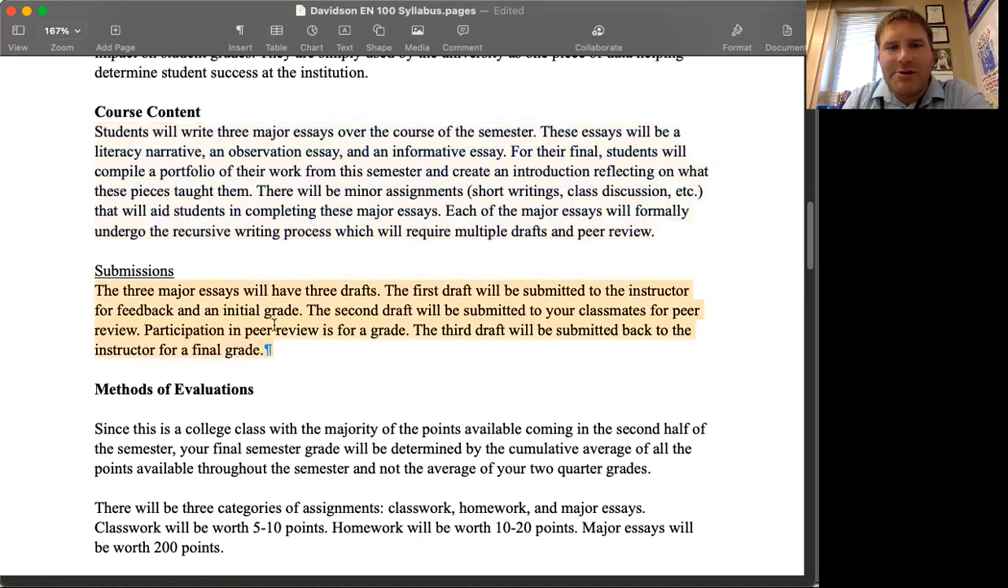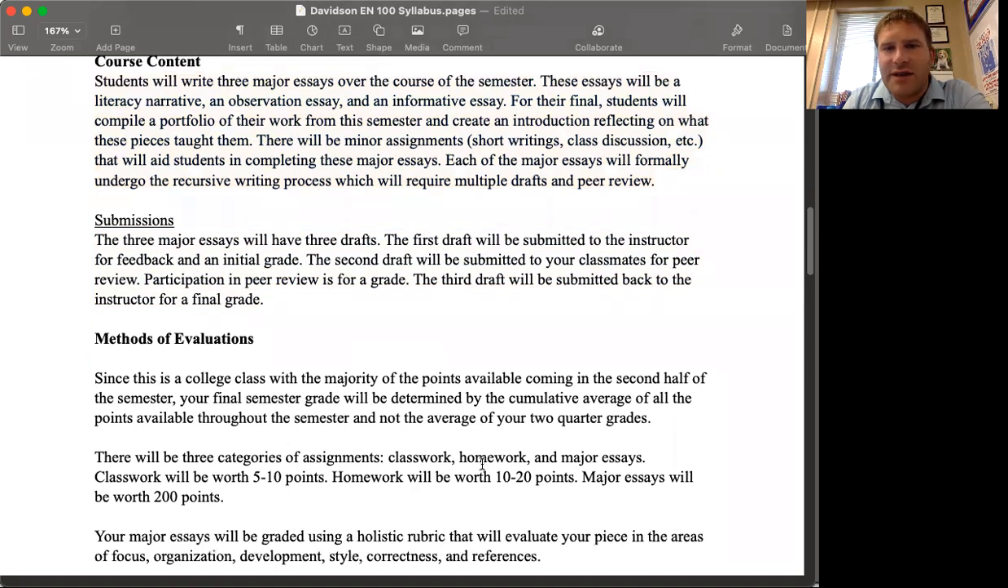As mentioned, the 3 major essays will have 3 drafts. The first draft will be submitted to the instructor, moi, for feedback and an initial grade. So I'll actually grade your first draft, and I'll let you know certain things you need to focus on as you go forward, because often people are kind of off the mark. After the first draft, I will be able to help focus you in more on what you need to be doing.